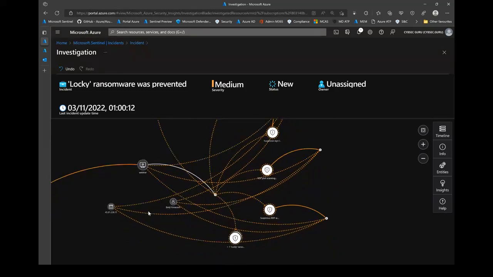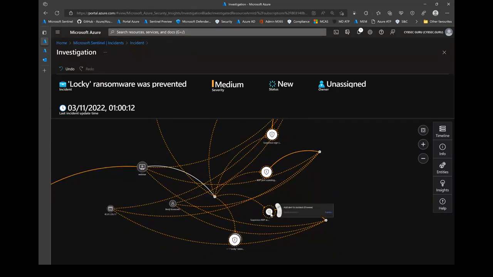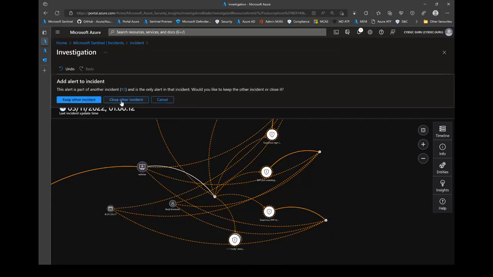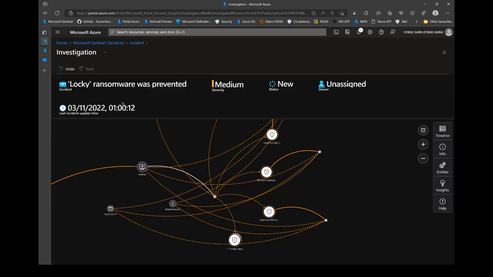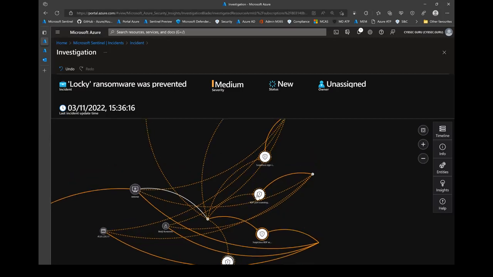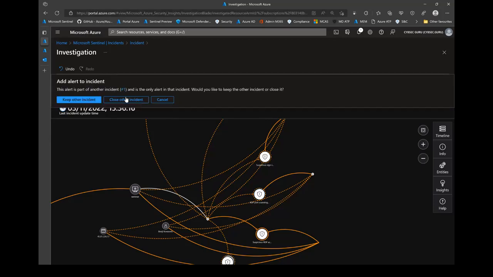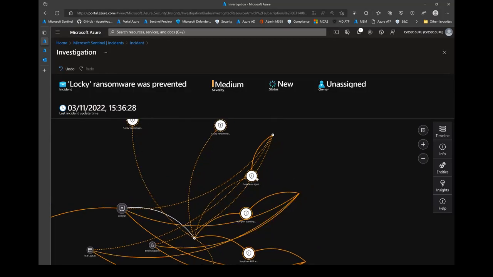So what I can actually do from here is say, okay, it is related to the same incident, and I want to add this alert to the incident, and I will be closing the other incident because this is the only alert inside of it. So the system will do that in the background, and now we can see that the dotted line has changed to a full line, which is telling us, okay, now this is part of our incident, and I will do this for all three of these connected incidents that I'm investigating.